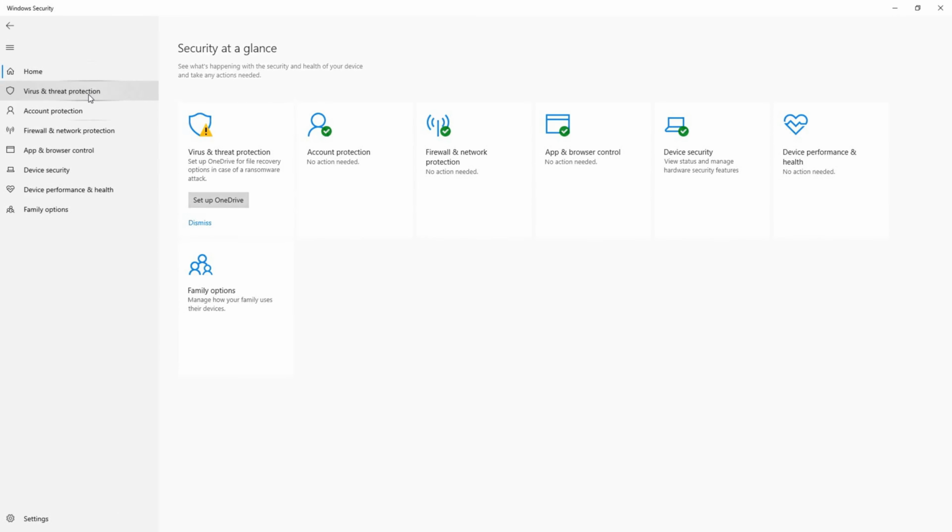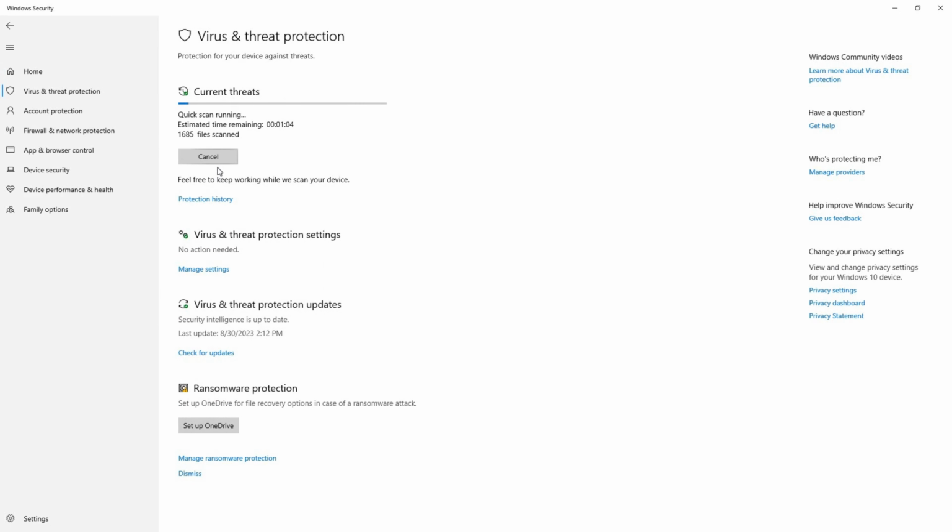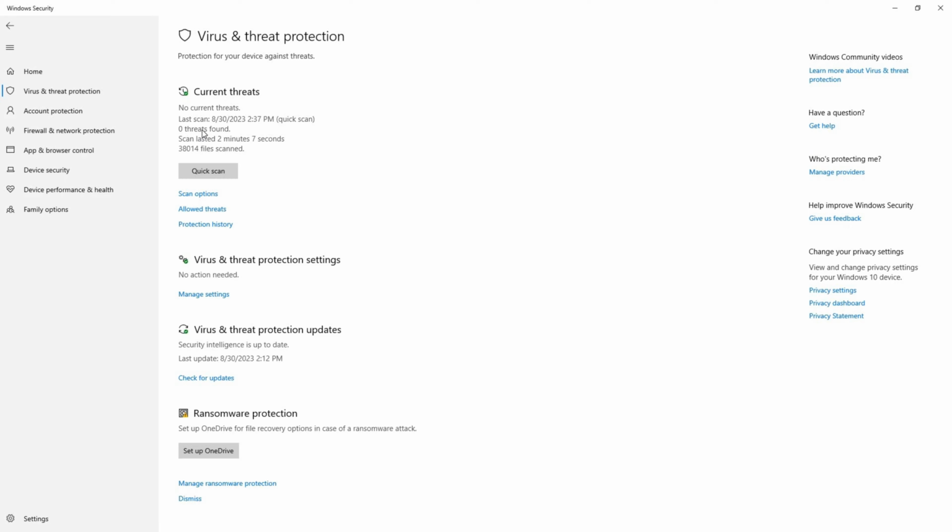This section is where you can manage and monitor your computer's security. Under Virus and Threat Protection, you'll see a section that says Quick Scan, and then click it. Windows Security will initiate a quick scan to check your system for known malware and threats. This scan is relatively fast and focuses on critical areas. After the scan is complete, you'll see the results indicating whether any threats were found.